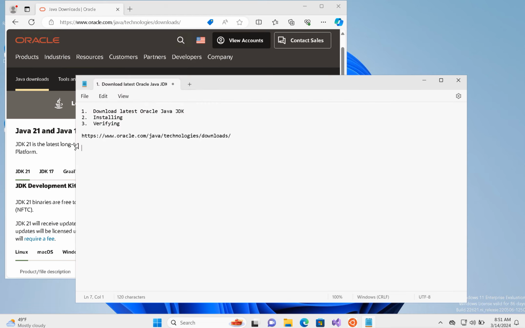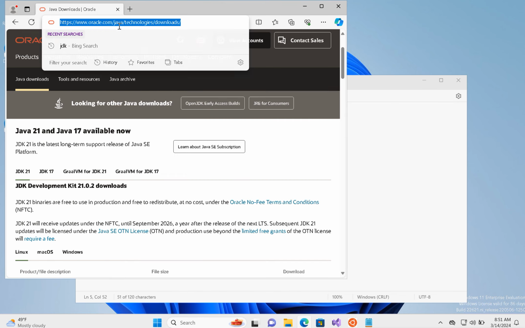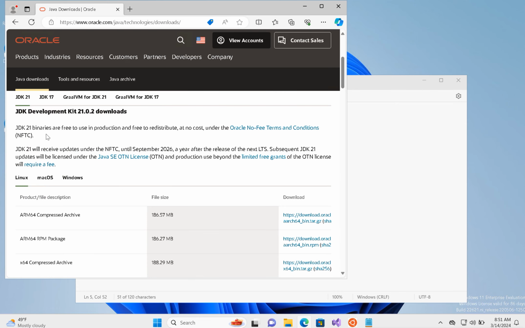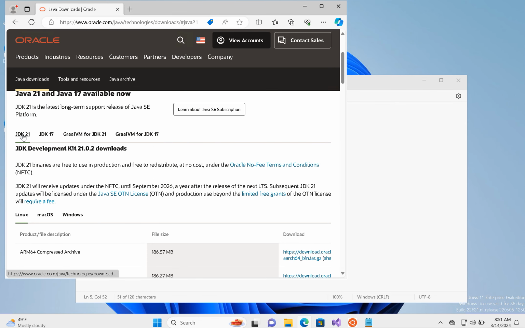Again, if you want to use the URL, if you just copy this URL and paste it onto the browser, you will get the same location. So if you want to copy this and paste here, it will just take you to the same location. Right. So let's pick the latest version, JDK 21.